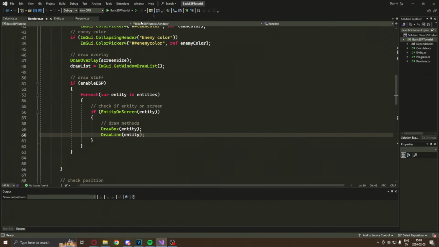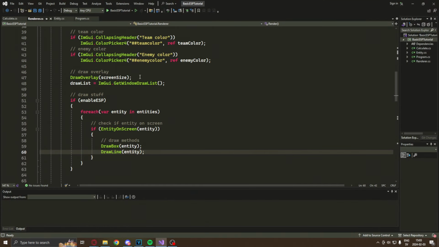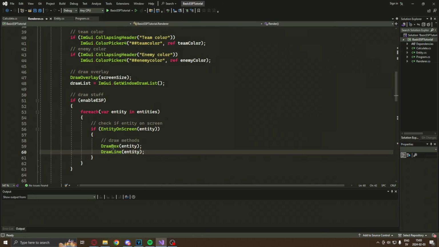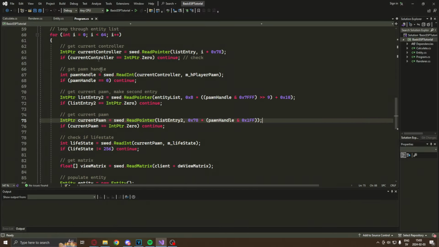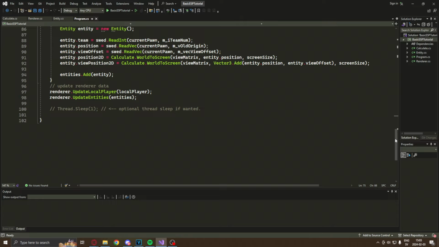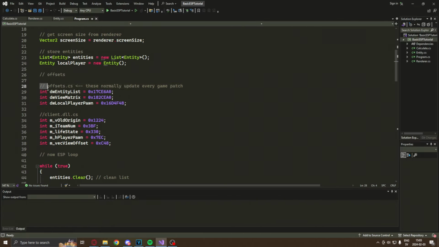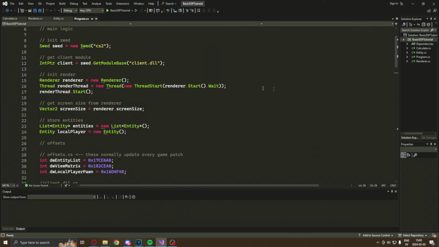Let's take a look at source code. So here is the project that we will create. In the end, we can see that we will draw boxes and lines to the different entities. It's not a lot of code. We will go through it step by step, and you shouldn't have a problem to follow this. But let's take a look at it in game as well.